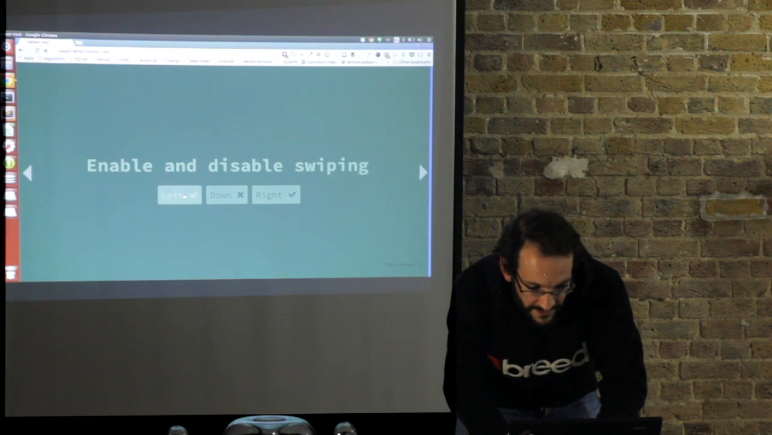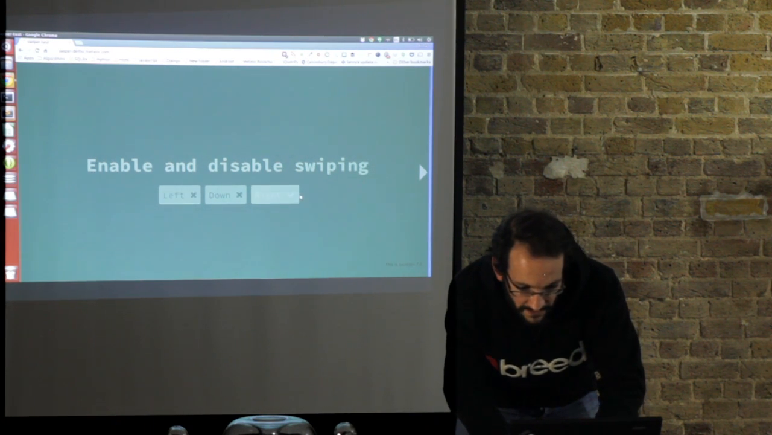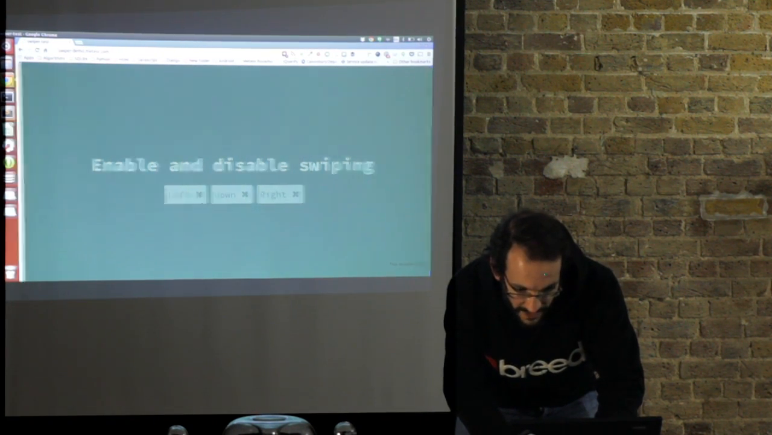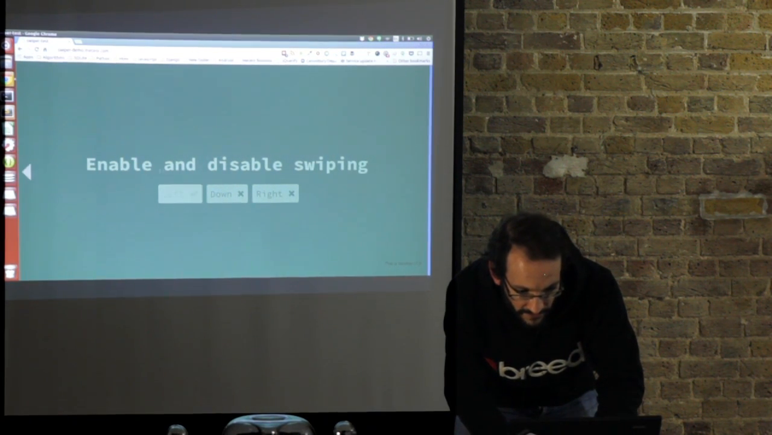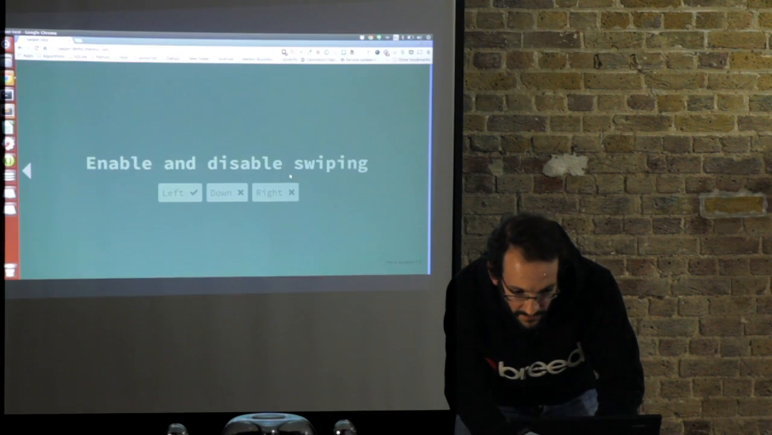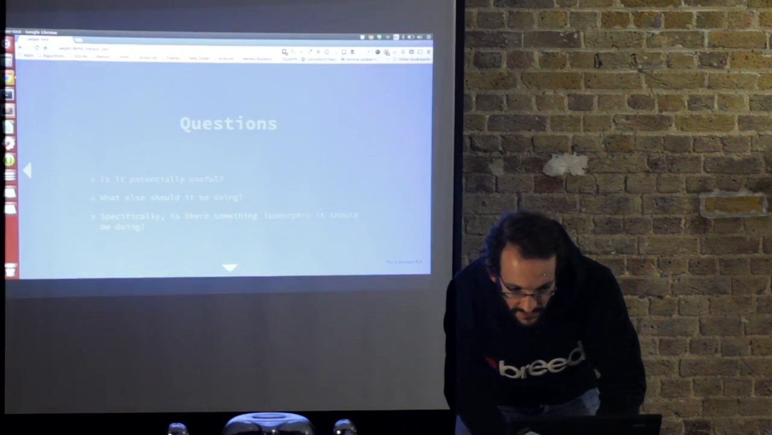It's very easy to enable and disable swiping. So at the moment I can't swipe in any direction. It's not going to let me go anywhere. But if I turn stuff back on, I can now swipe left again. There we are. And there's a nice API to do that stuff.